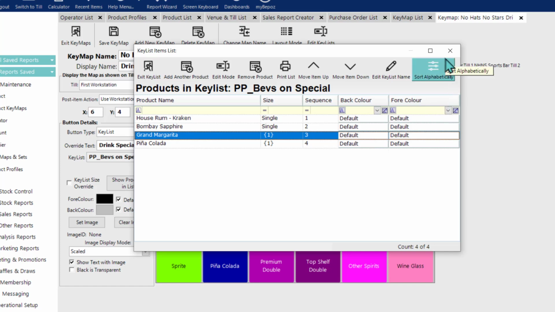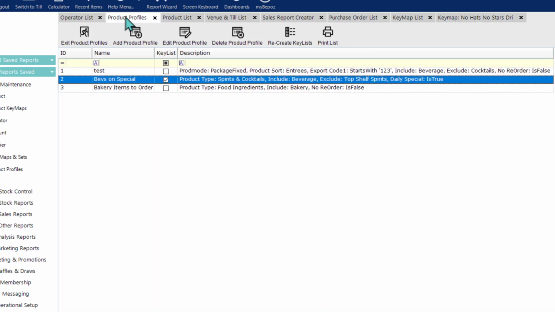If we go back to the product profiles window, we do just need to click this recreate key list button here. That will add and remove products from all product profile auto-maintain key lists. However, even if the button is not clicked, auto-maintain key lists are going to be updated periodically by the system without us needing to actually use this button.